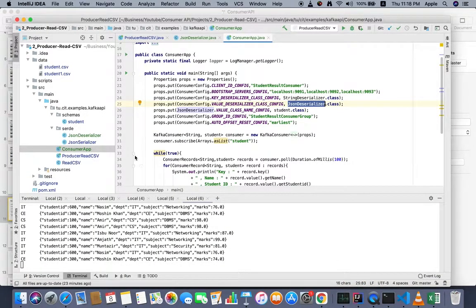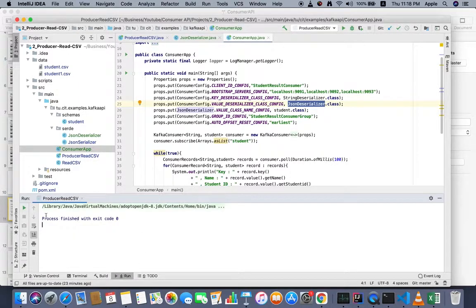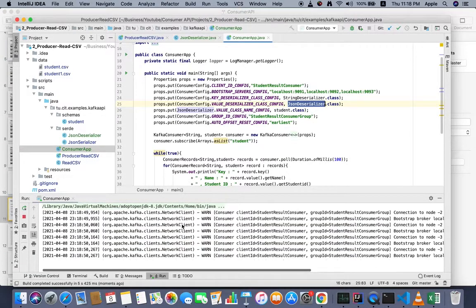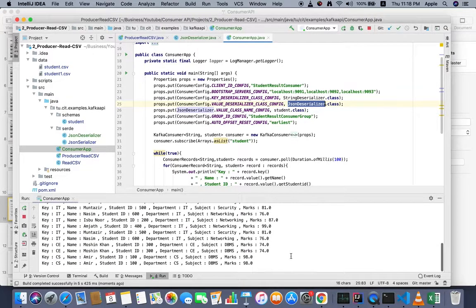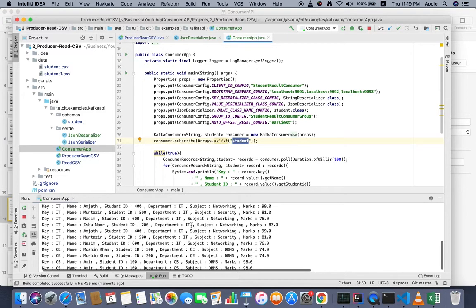So now let's start running these applications. How to run, we know. Start running the consumer application. You can see that from the beginning we are getting the data. Because we have subscribed to the student topic, and there is data, and because I set earliest, I am reading all the data.